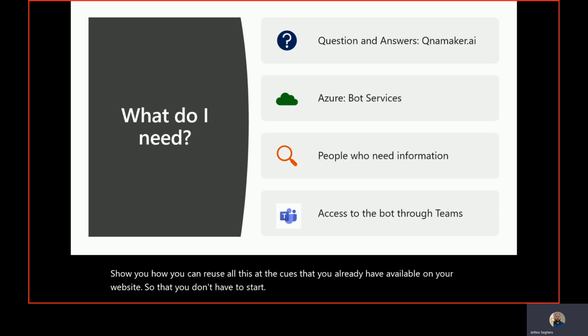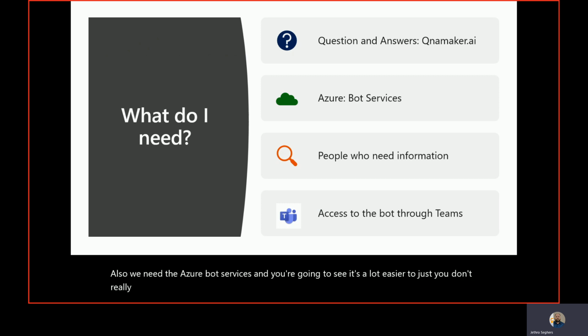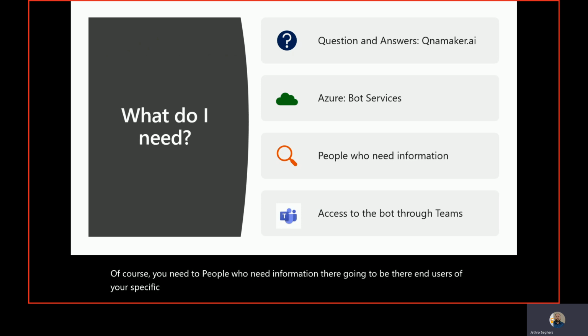Also, we need the Azure Bot Service, and you're going to see it's a lot easier than you might think. You don't really need to know a lot about Azure. A lot of the information is pre-populated for you, so you're going to see it's a very easy thing to do. Of course, you need the people who need information. They're going to be the end users of your specific bot.